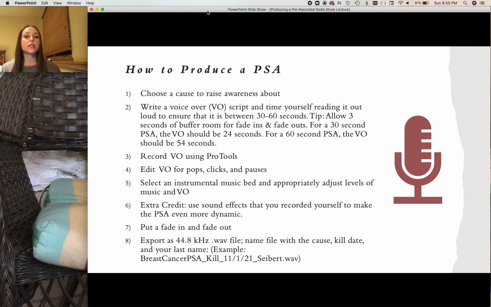So the first thing is, how do we produce a public service announcement? The first step of this first component is going to be to choose a cause to raise awareness about. So, for example, breast cancer awareness. Another example could be brain cancer awareness. It could be related to the environment. It could be related to animal adoption. There are so many different options for PSAs. And the classic PSA, the original PSA, is Smokey the Bear. So, maybe do something just a little bit creative that has to do with things that you're interested in.